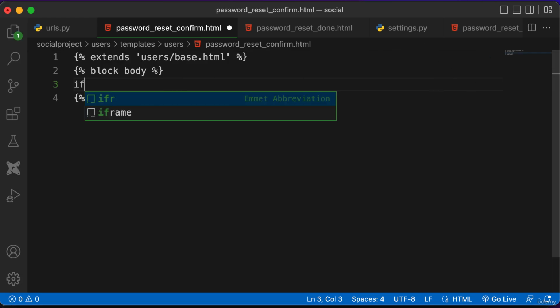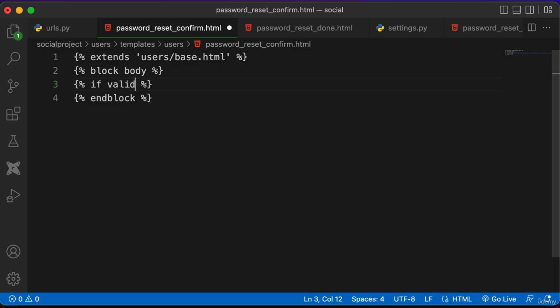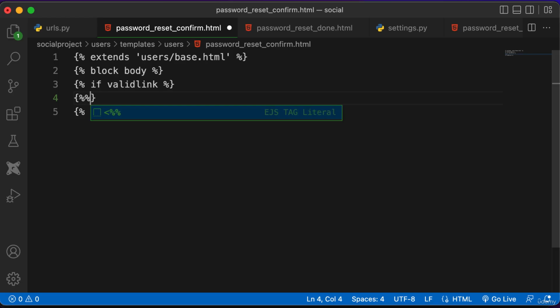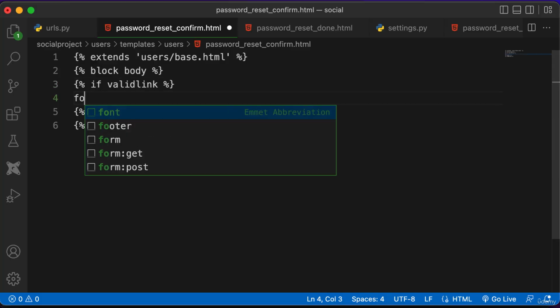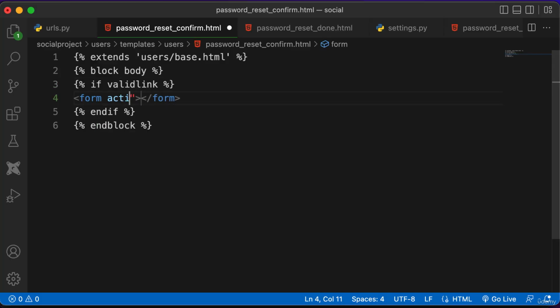And in order to check that, we have to make an if statement here. So we say if the link is valid, so we say if valid link, in that particular case, only then render this particular form. So we will also end this if statement as well. So end if, and then let's render the form right here, and the form method is going to be equal to post.